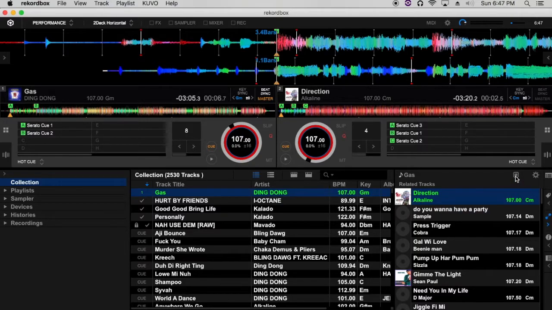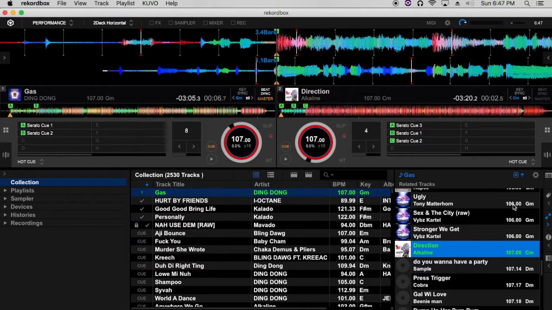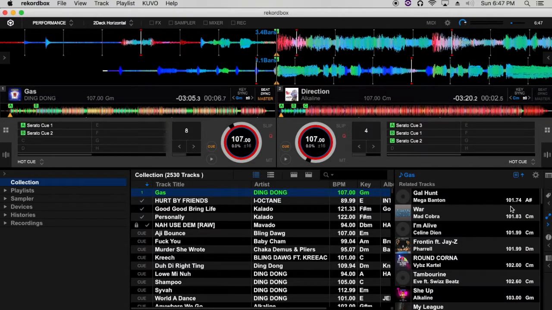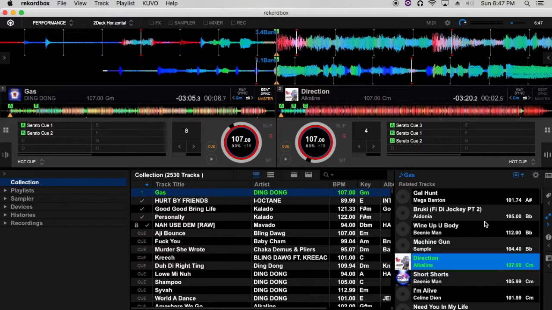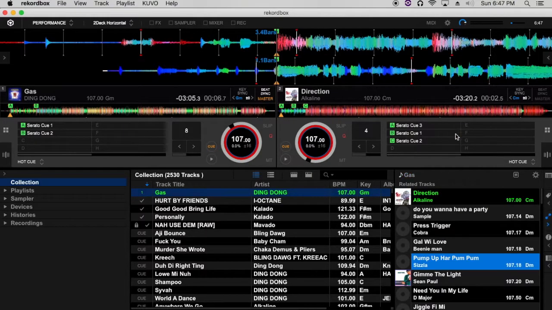Also, in the related tracks window, you can select how you want the tracks to be sorted, whether by BPM, so they will start from the lowest BPM to the highest going down, or you can sort by key, and you can also sort by some other criteria, which are key, BPM, artist, track title, but I normally leave mine at default right there.